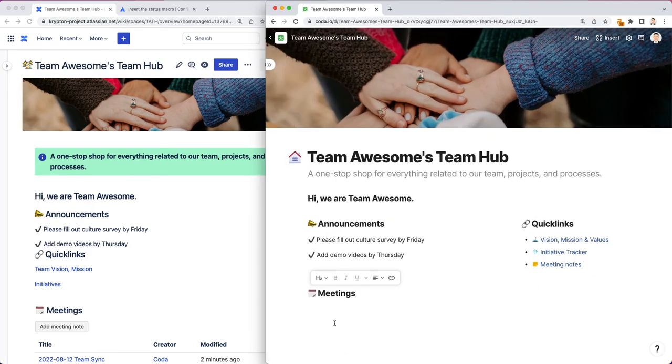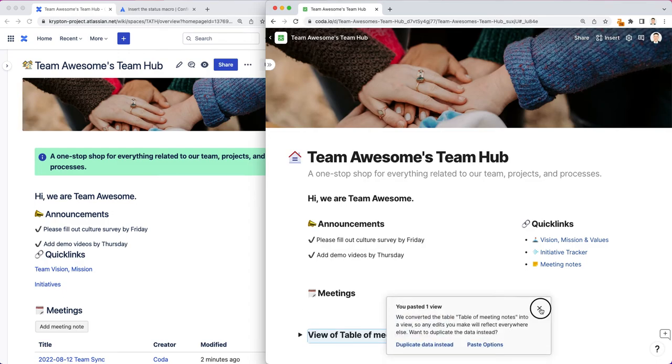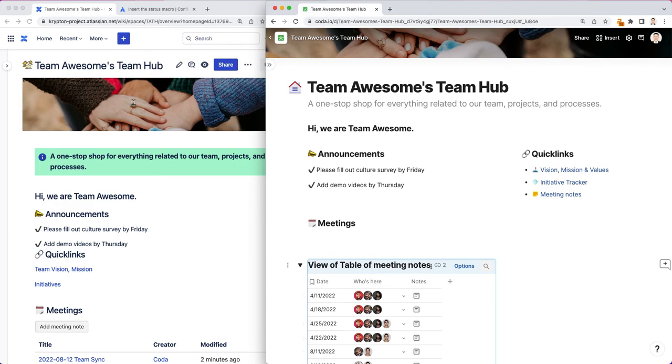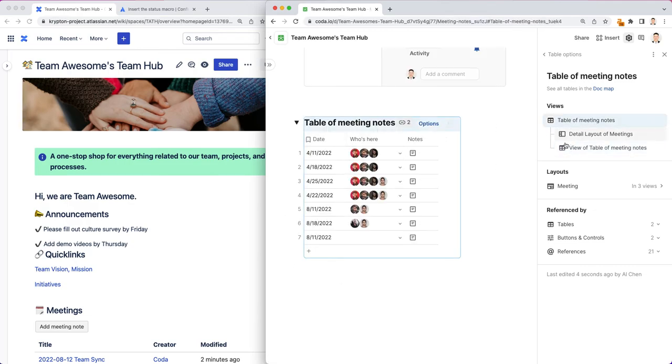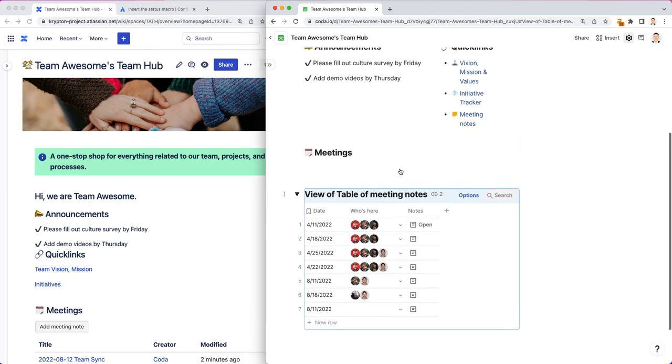I'm just going to paste that view over here, because when I paste, this creates another view of my data, of my meeting notes. If I click on this little paperclip icon, you can see how this is a view of table meeting notes, which is connected to my main table of meeting notes right here. Let's go back here. So we're back in our team hub.